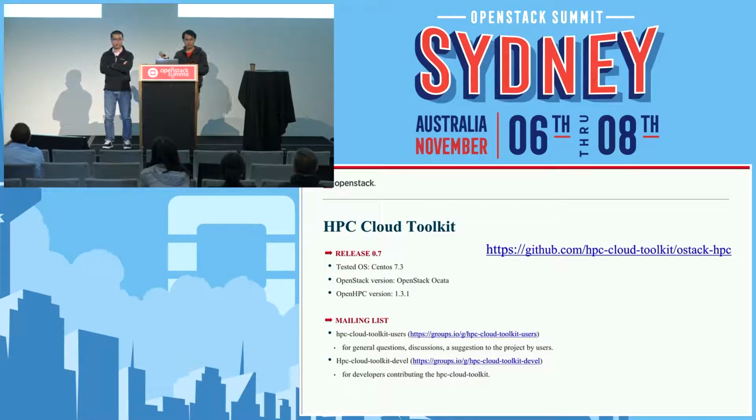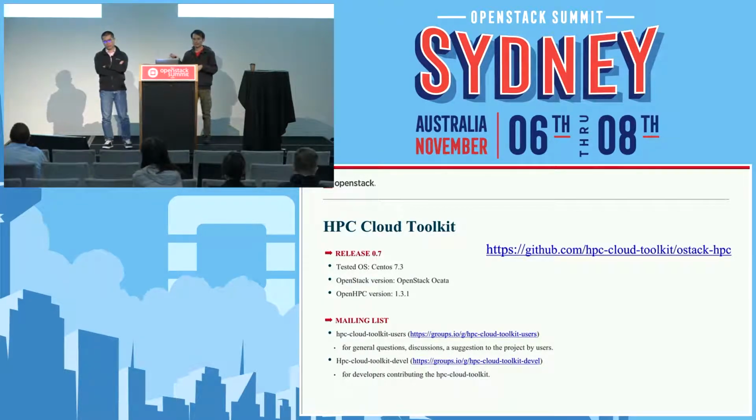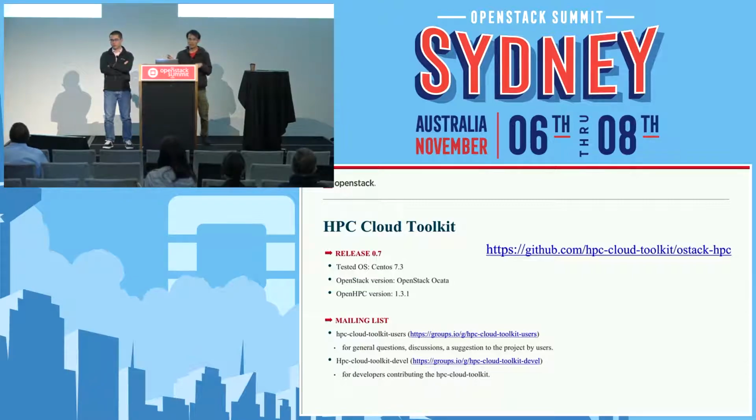We have open sourced this Cloud Toolkit on GitHub. We would like to invite any interested party to give us feedback, or even if you want to contribute to this Cloud Toolkit, you are most welcome, and we can collaborate with 99Cloud as a community effort.